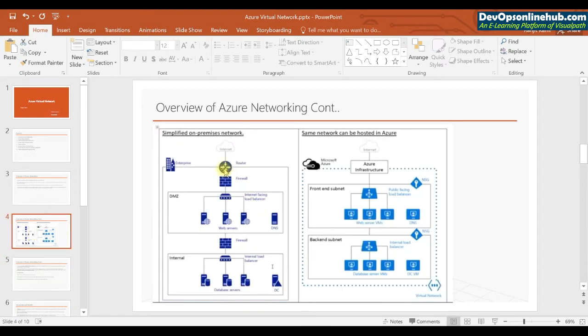So let's compare this one, the on-premise one, with the Azure part. When a request is sent from the internet, first, here instead of a router you have the Azure infrastructure. In the Azure infrastructure you will be creating dotted lines, as you can see here, which is called a virtual network. So you have created a virtual network and the request will be sent inside.